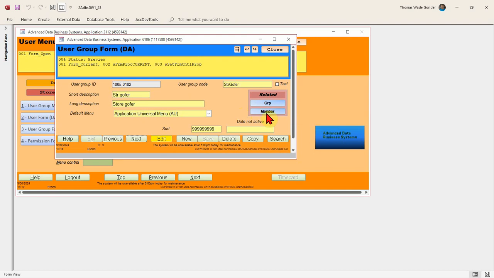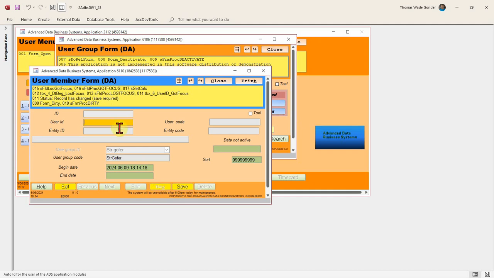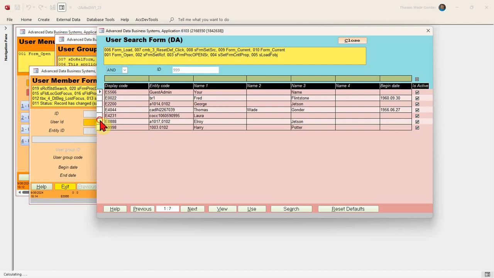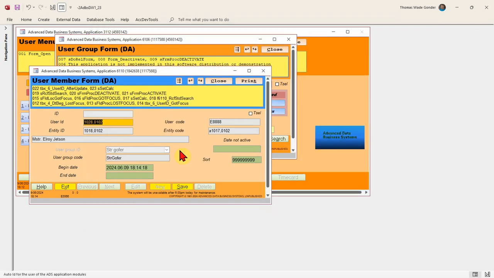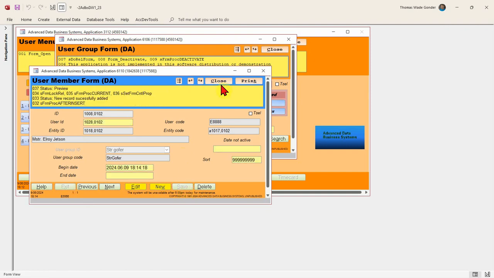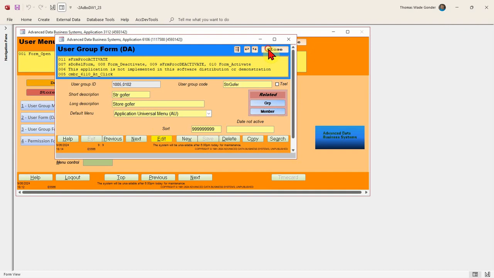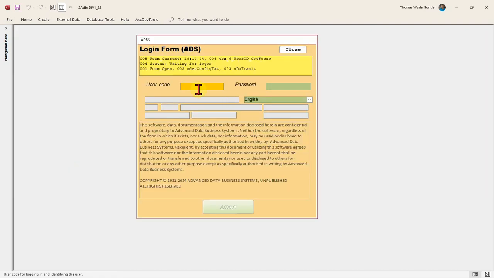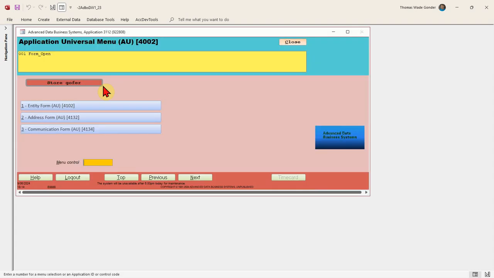Now what we'll do is go to the member form for the store Gophers and create a new record for Elroy. There's nothing else we have to do at this point other than save it, close this form, log out, and log in E8888 and 8888 for the password. Enter, enter, and Elroy has the application universal menu.